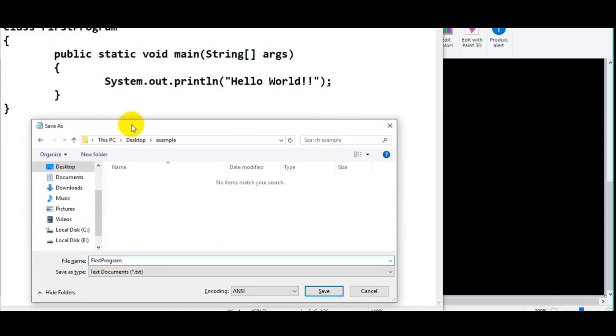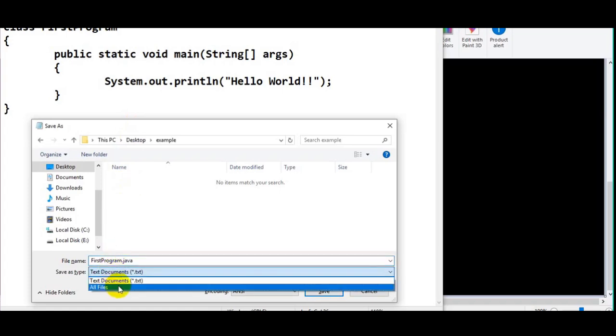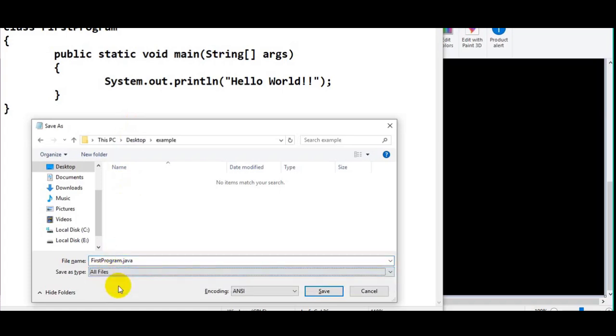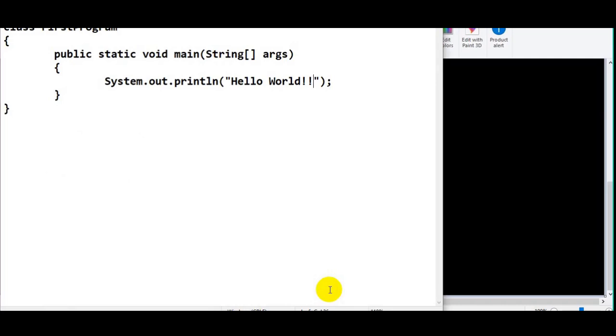And the extension of all Java programs is .java. And in Save As, you have to tell All Files. If you don't tell All Files, it will automatically be considered as a text file. So I have to tell All Files. Done. You are done developing your first Java program and you have saved it.